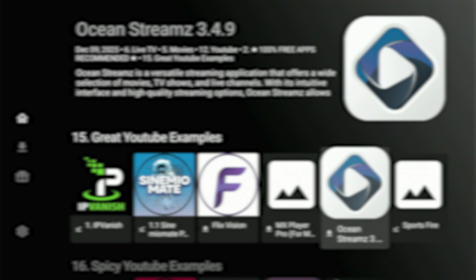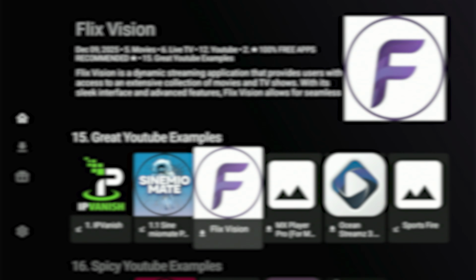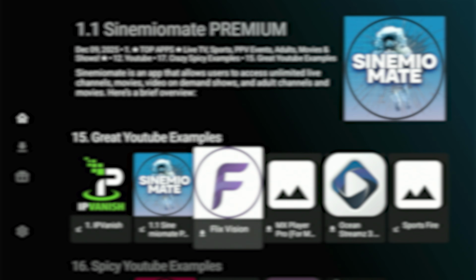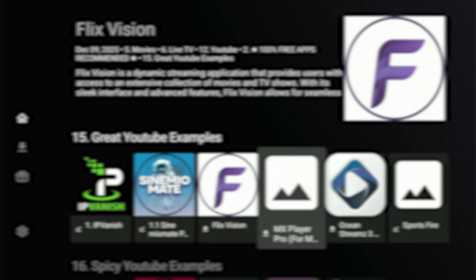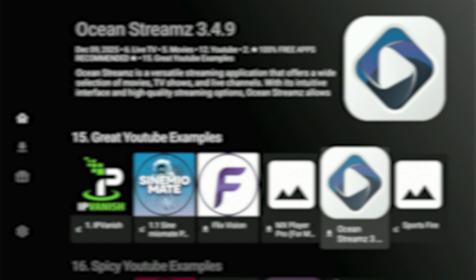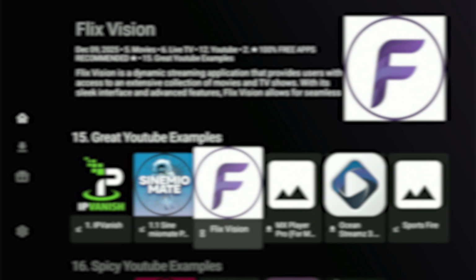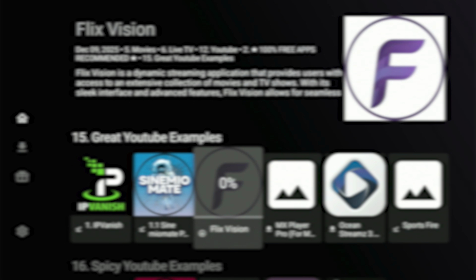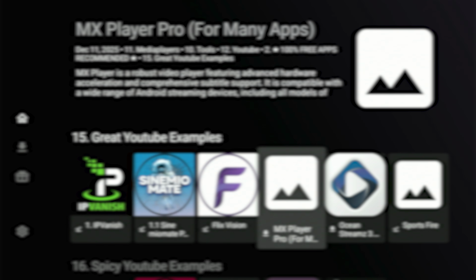All right, for this next part, I'm going to save you some time. Instead of repeating the same download steps again, just go ahead and install the last 3 apps you see here in category number 15. By now, you already know the process. Highlight the app, hit Download, let it reach 100%, and then press Install App and Install. Just repeat that for all 3 of them.